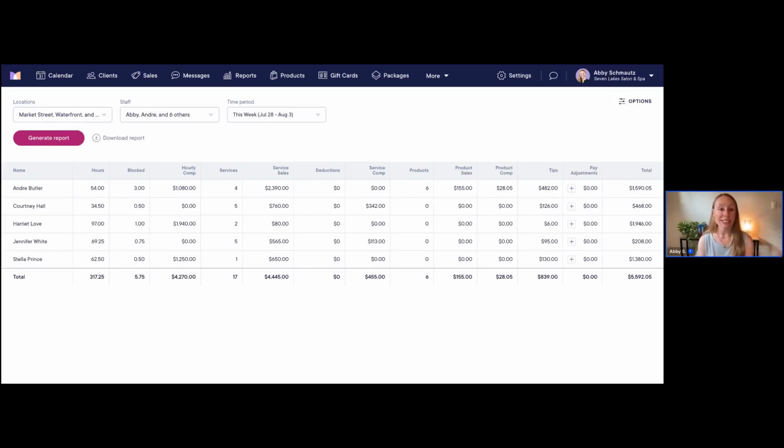Then we have blocked. That's the number of hours that were blocked on the calendar. So it looks like Andre had 3 hours that were blocked. I did look at his schedule in the past few days, and it looks like he had a time block set up on Sunday for a three-hour time block. So that explains that. Then we move into the hourly comp. This column shows the staff member's hourly compensation. It is excluding overtime calculations.